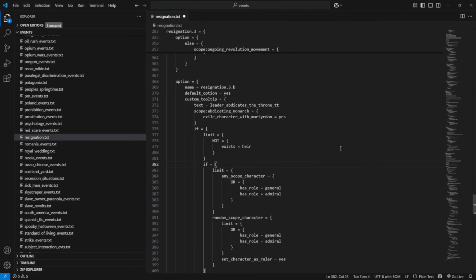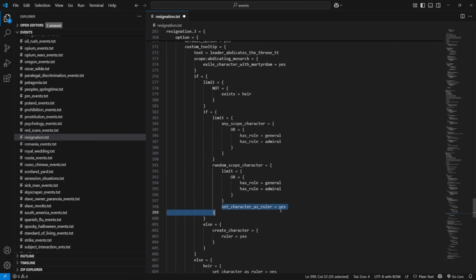I took a look at the code to see what's wrong, and the problem is that it's killing the monarch and then checking if an heir exists, but by killing the monarch, an heir will always not exist because that heir will have become the monarch. And then it checks if a general exists, and if a general exists, it sets them as the ruler.